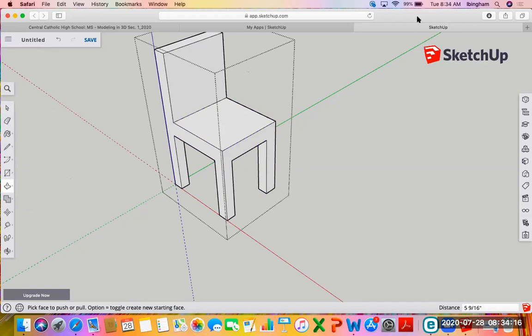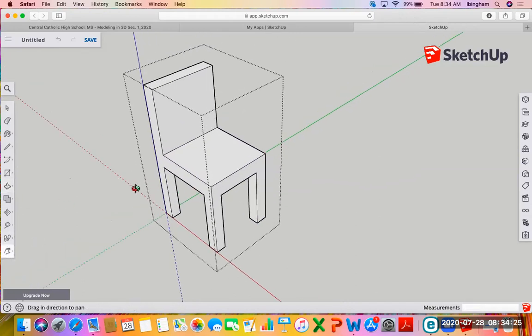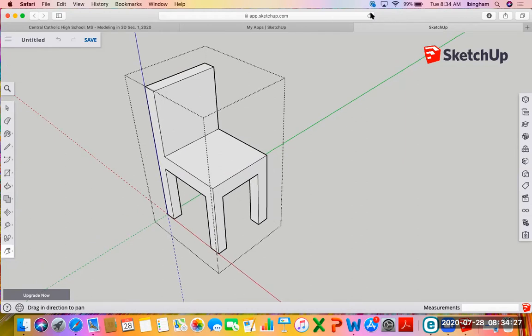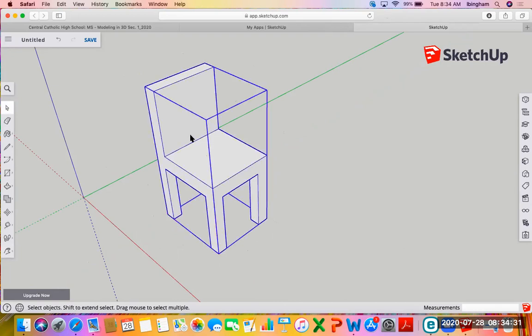But we want to go one step further because you are going to build at least 4 chairs for this SketchUp assignment. So I want to show you a really cool way to do this. If I right click on this again, make sure the whole thing's selected as a group with the blue lines.